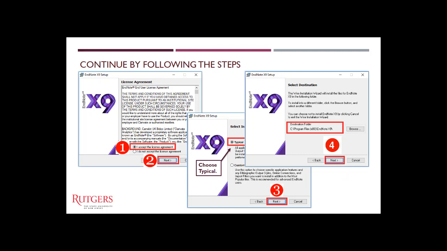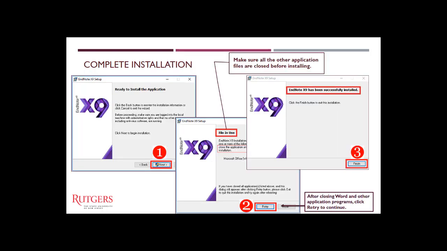At the License Agreement screen, click I accept the license agreement and continue. Under the Setup screen, choose Typical, then click Next. Keep the default directory and click Next. When it says Ready to install the application, click Next to continue.